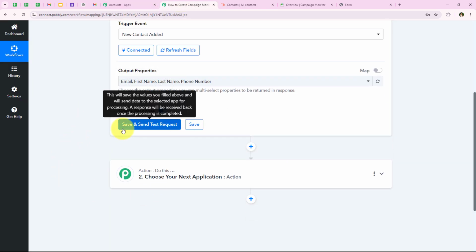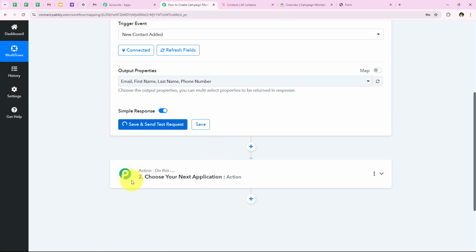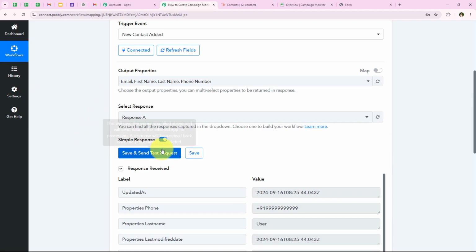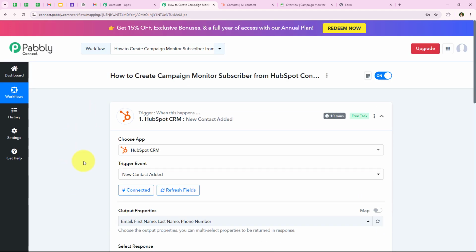So as soon as I click on save and send test request, we are going to receive these details only as a response. So let's suppose that I'm going to click on save and send test request right over here. And yes, you can see that we have received the same details, the first name, last name, the same email, and the same phone number. So yes, with this, we have successfully completed our trigger step.